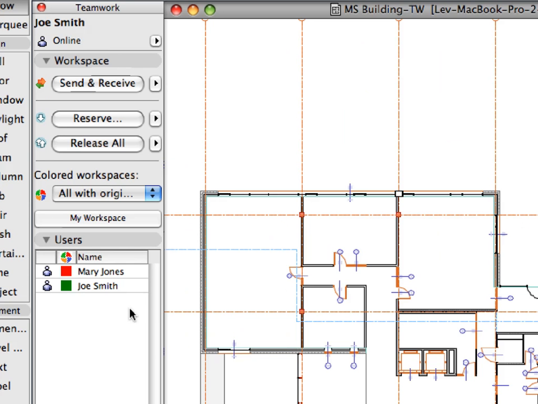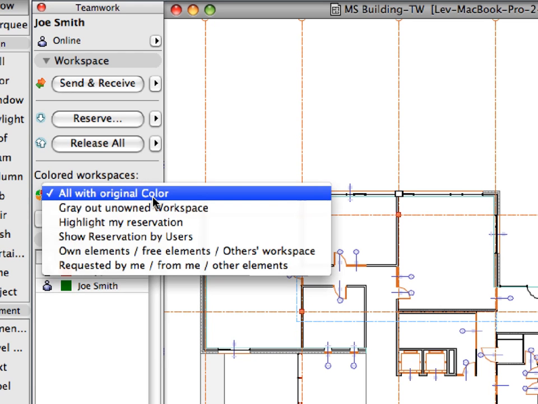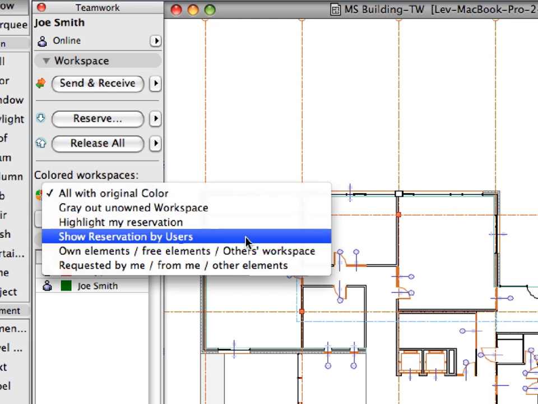Let's have a closer look at the Users panel of the Teamwork palette. As you can see now, both Mary Jones and Joe Smith are listed as users. Both team members are online as it is displayed by the icons before their names, and both of them have their own color to ease the identification of their workspace and their reserved elements. Make sure that the Show Reservation by Users option is selected for colored workspaces in the Teamwork palette.